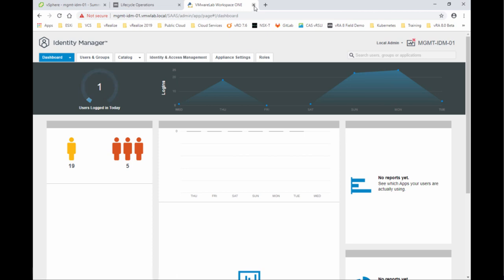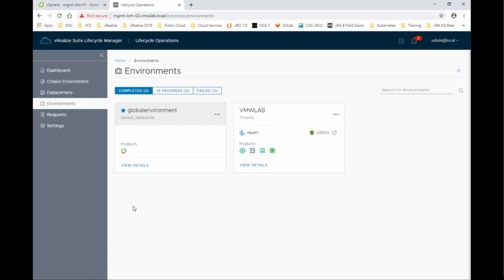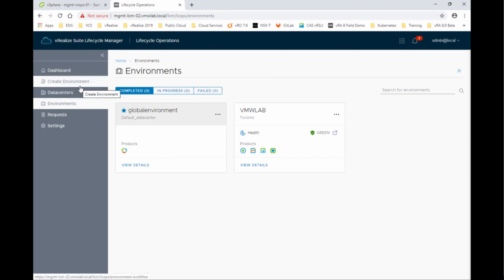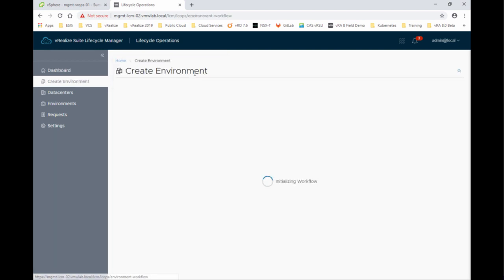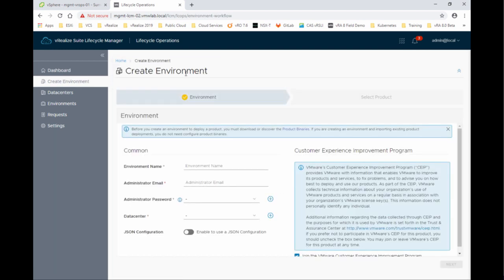I can exit out of this, and now we're basically ready to deploy vRealize Automation 8.0. And to do that in LCM 8.0, we will have to create a new environment to install vRA 8.0. Now you can access create environment from the left side menu, or if you are on the dashboard level, you can click create environment from the top of the page. So they both take you to the same place. So let's go ahead and create an environment.